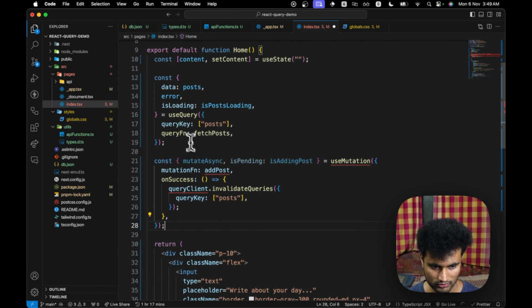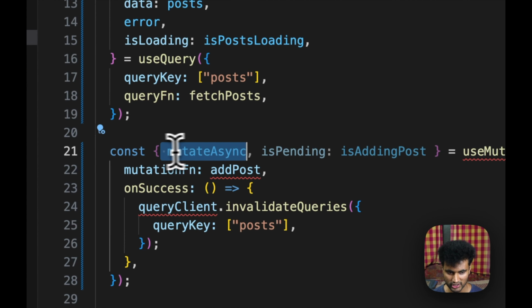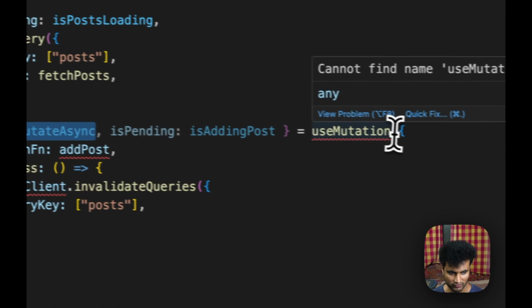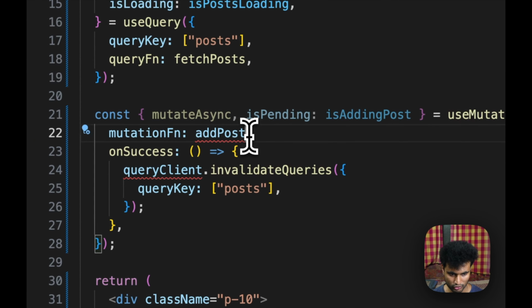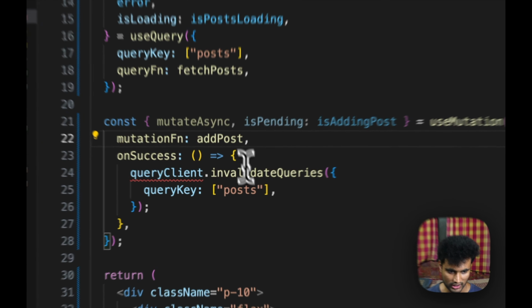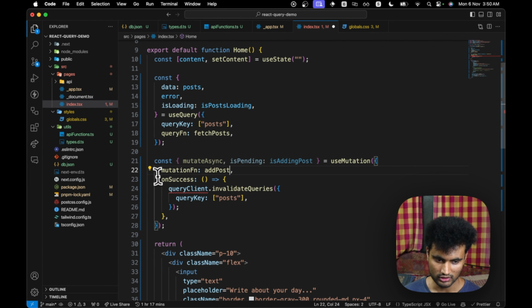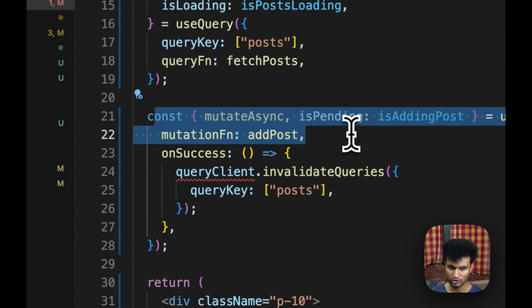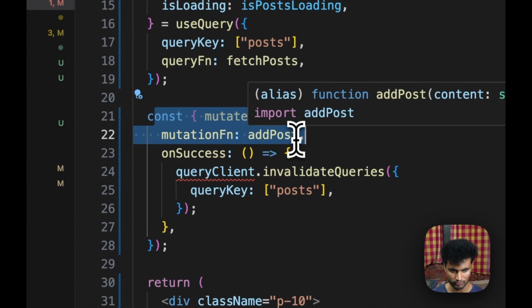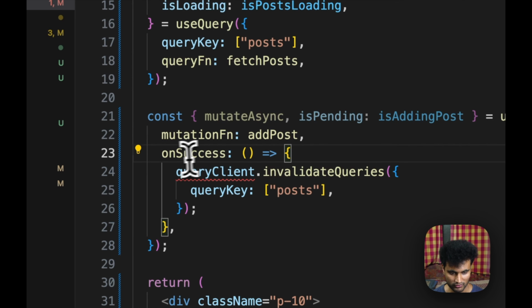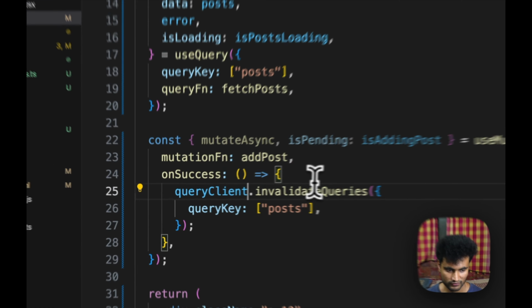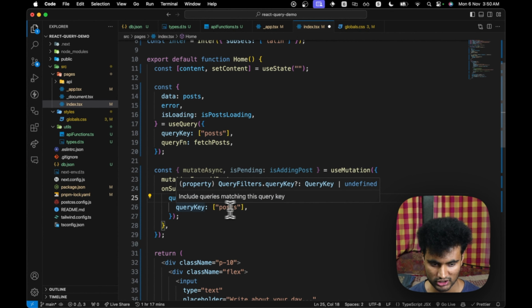Here we don't get any data because we are going to use the mutateAsync function, which you can use anywhere. We need to import the useMutation hook, and now we need the addPost function, and on itself this should be enough to post the request to our HTTP server. But we are using the onSuccess function, and we are using the query client, and we are invalidating the queries, and we are passing the query key as post.